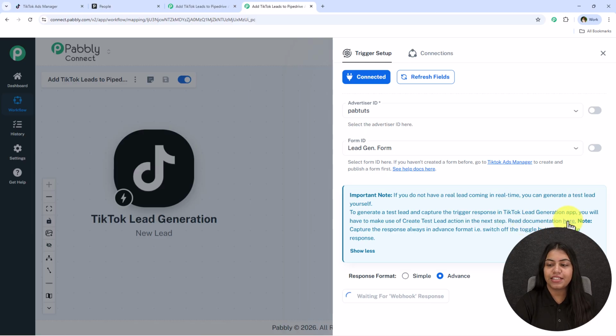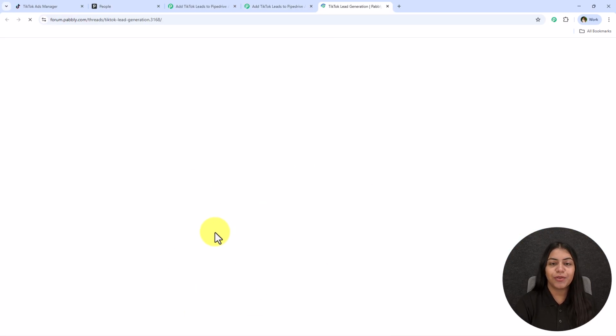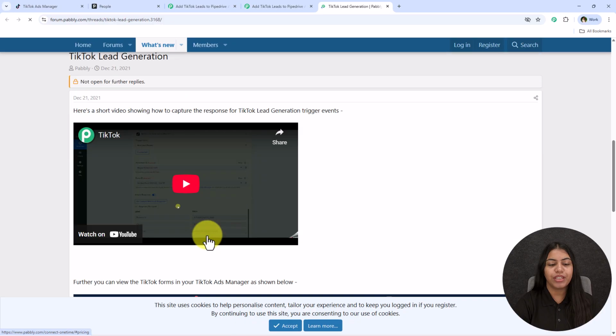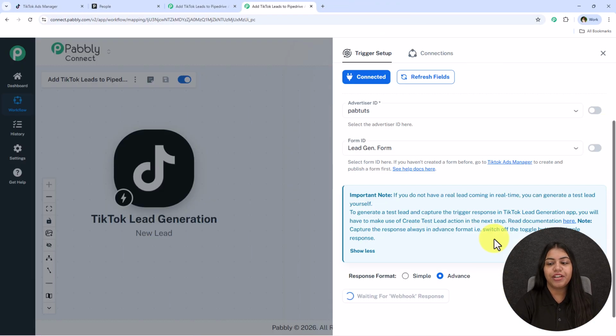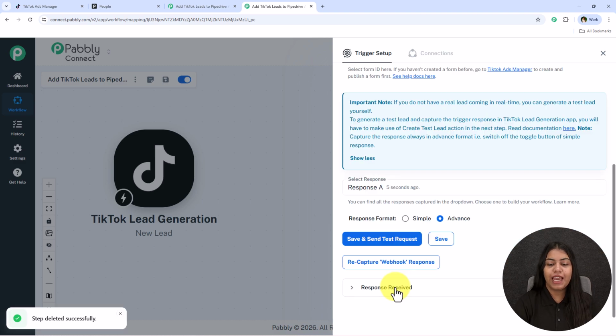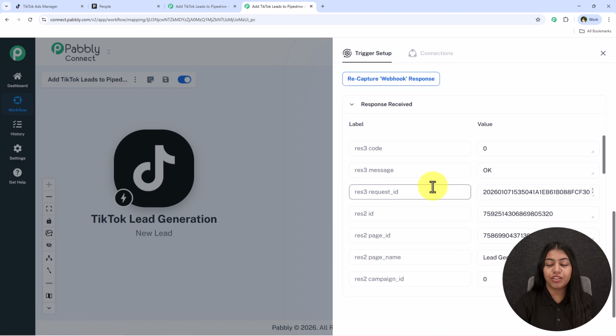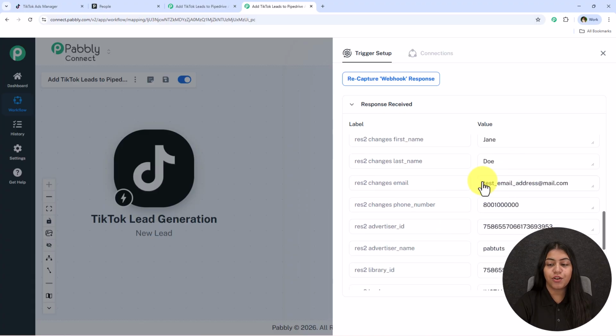For that, over here is a documentation attached, and in this documentation we have attached a video on how to create the test lead. Alright, I have already created my test lead, so let's capture the webhook response for the same right over here. And now you can see that we have successfully captured this response, and over here are the details of our test lead.